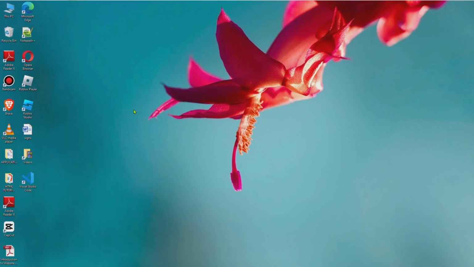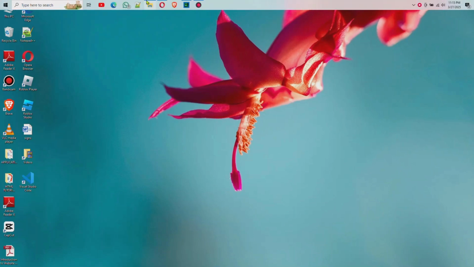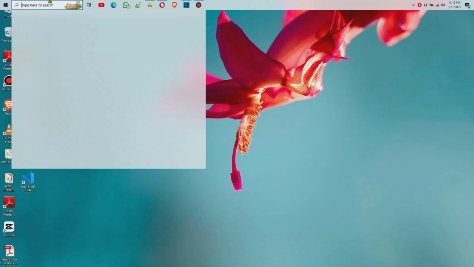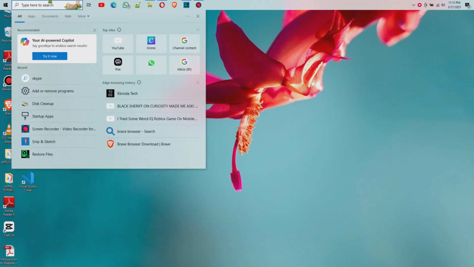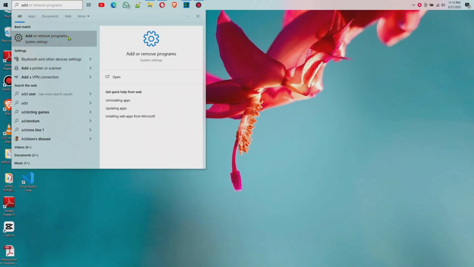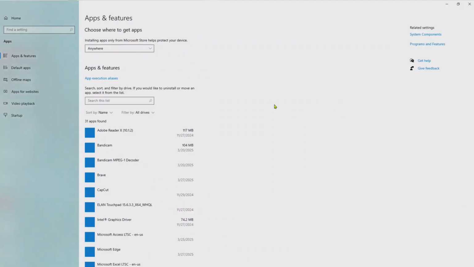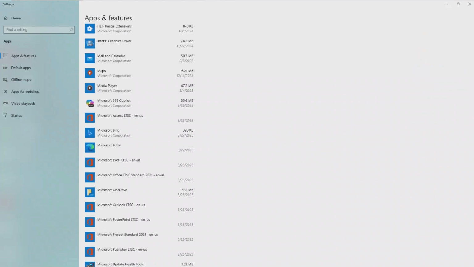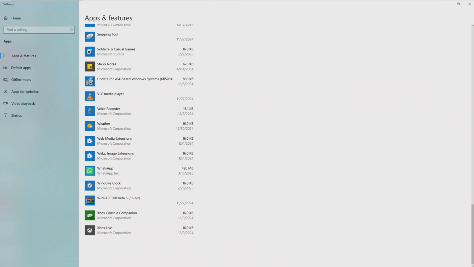So the first one is you need to remove programs you don't use on your PC. To remove programs, I think I have a video on that. You just need to uninstall these apps. So we just search here, add or remove programs, and select the first result. Here we have all the apps I've installed on this system.